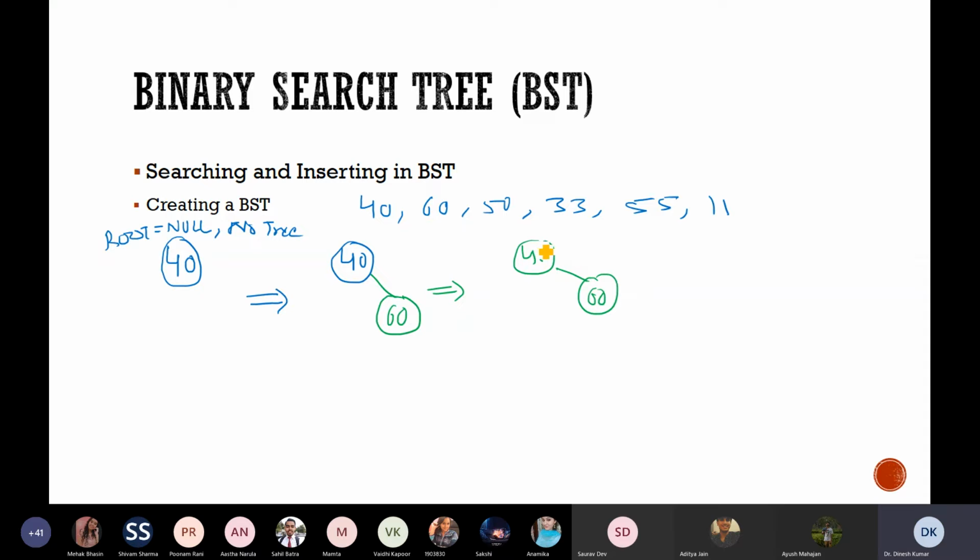Now again you have to start from the root node. Don't start from here. Start from the root node. Every time you are inserting a new node into the tree, you have to start from the root node. Now here 50 is greater than 40, so you will reach here. 50 is smaller than 60, so it will go here. Fine. So let me complete this.